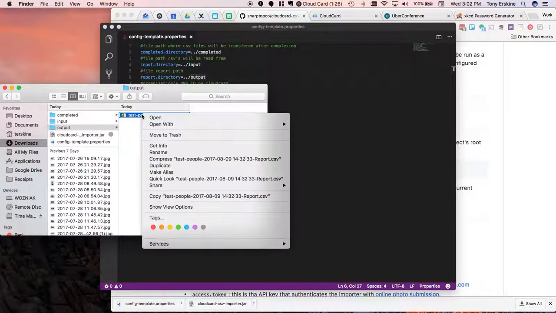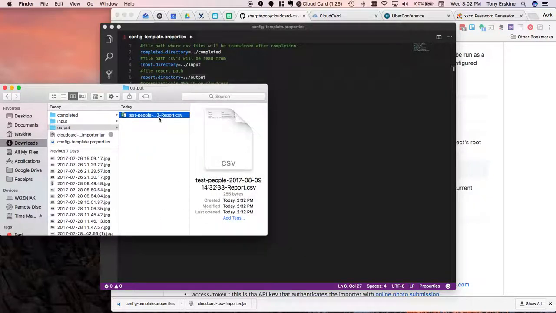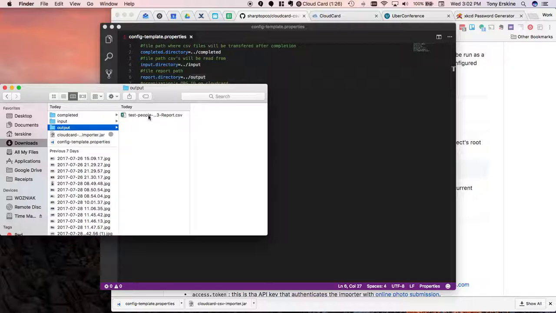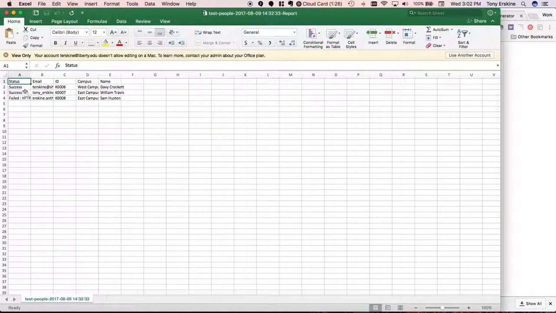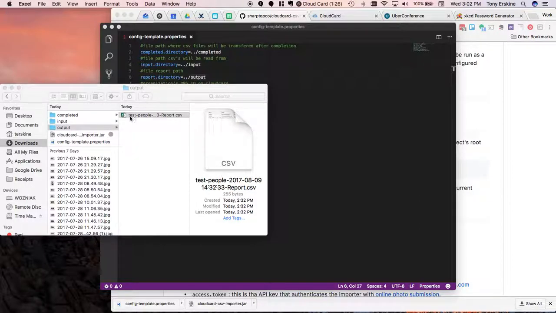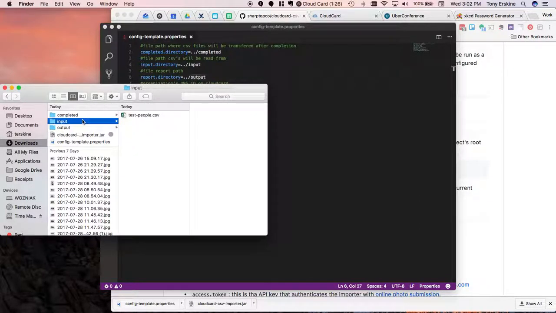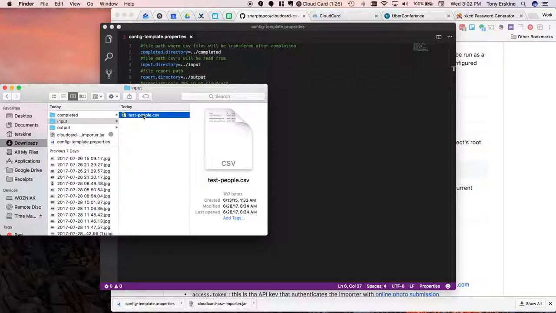Actually, I'll show you what the CSV report looks like when it's done running. It just has whether or not it succeeded or failed for each one, and the actual thing that it tried to import. Let's get rid of that. And then the input directory, I have a test CSV in there.